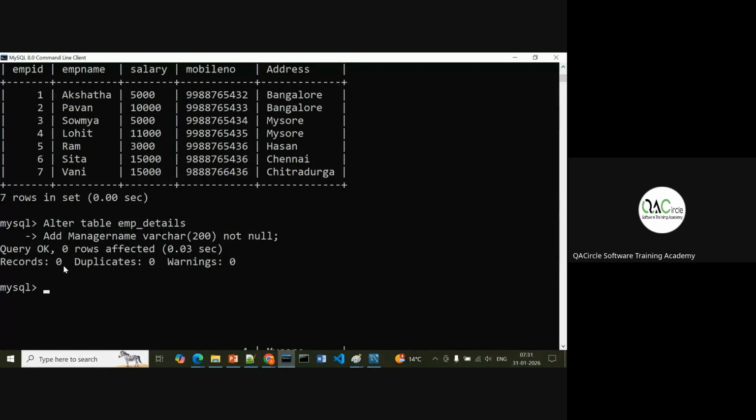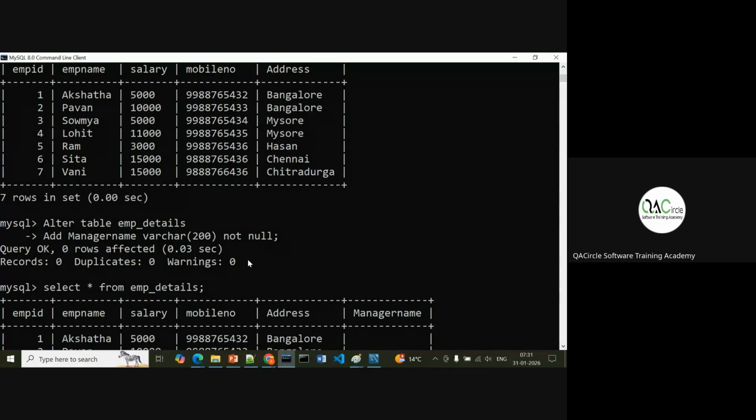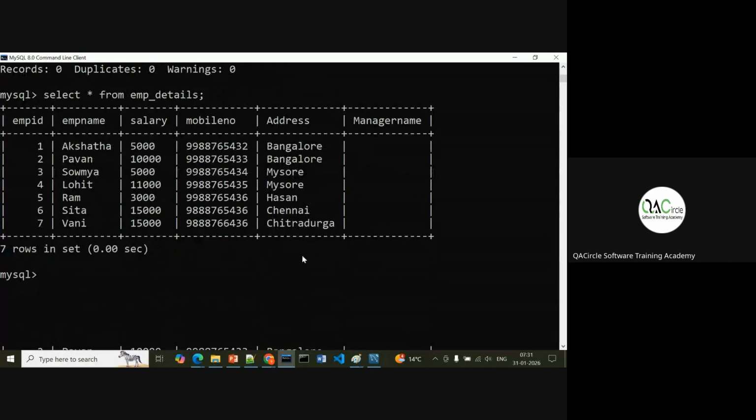Query okay, 0 rows affected. Records are 0 because I don't have any values inserted, and duplicate values are also not there. That's the reason. Now let me check my table again. Is my manager column there properly? Yes, it's added. Added successfully, right? Yes, ma'am. Okay, nice.